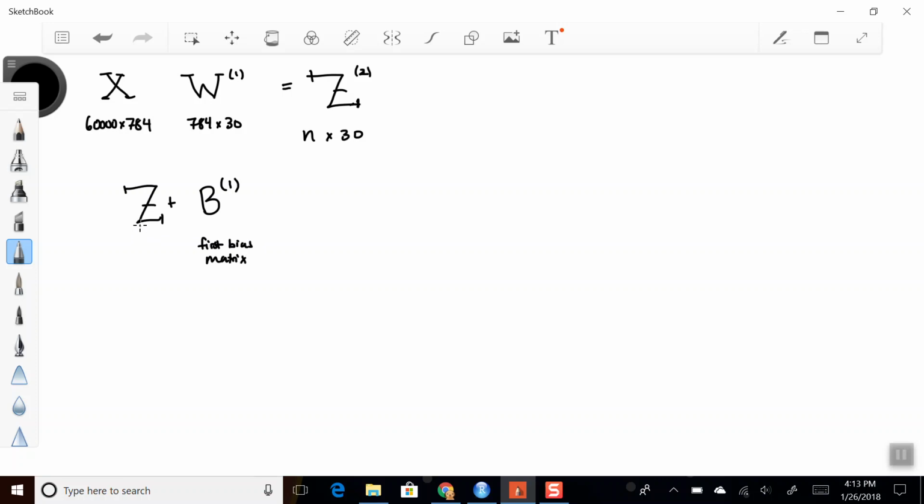Okay, and so Z is n by 30. And B is actually just one bias per node. B1 is a vector of 30 values, because we have 30 nodes, we have one bias per node. One bias value per node.